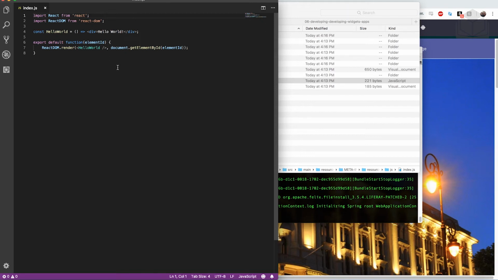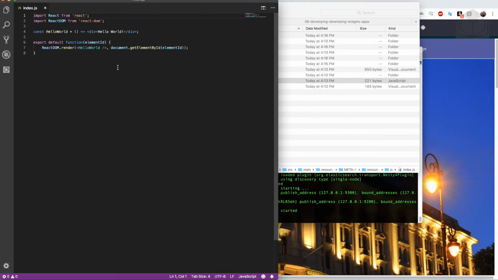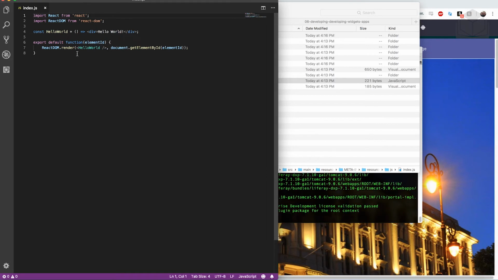If you are doing this with me and you have some React experience, if you want to add some things here and test that out, feel free to do that. We're going to deploy this together anyway, but I'm going to just leave the basic hello world code here. Once the server is up and running again, we will be able to deploy our new portlet.